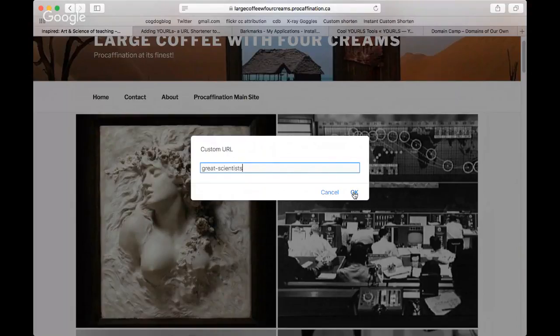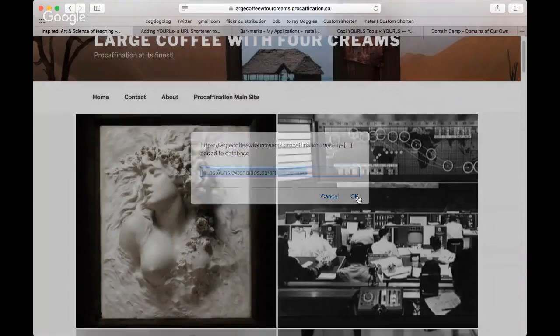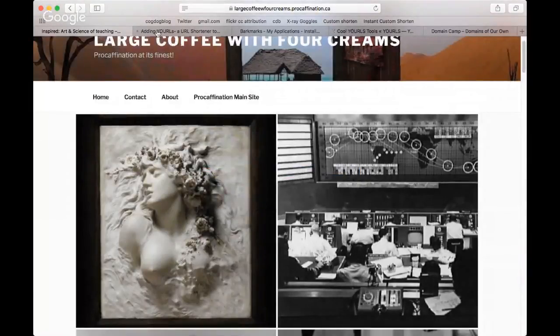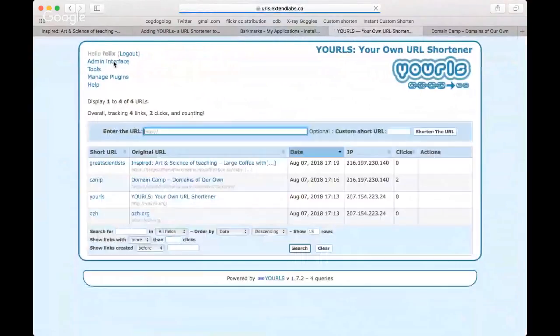And so basically, I've just added that to my site, but I don't leave the page I'm working at. So if I want to, again, I can copy that. If I really want to use it right away, it's there. When I come to my admin interface, you can already see that this is added to my site.